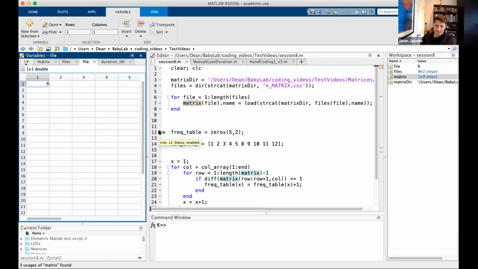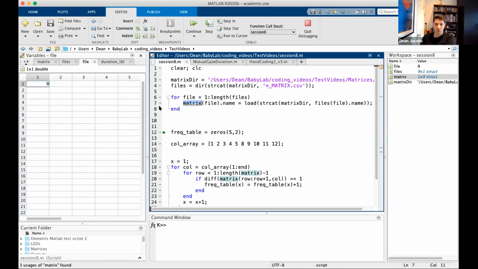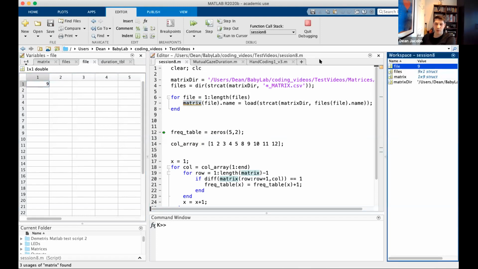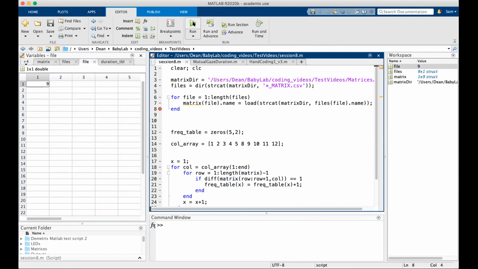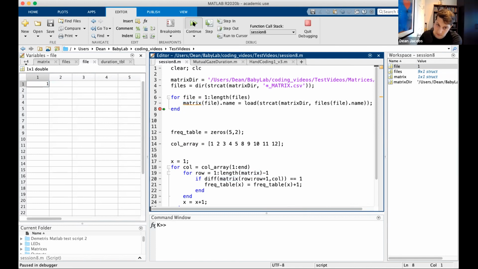But I'll tell you what, to show you why it's 9, if you open it and put a breakpoint here on your end, in the for loop, it will pause every time it does the loop. You can keep pressing continue, and just press quit debugging. Now, if you keep pressing continue, what happens to that file value? It goes up one each time.